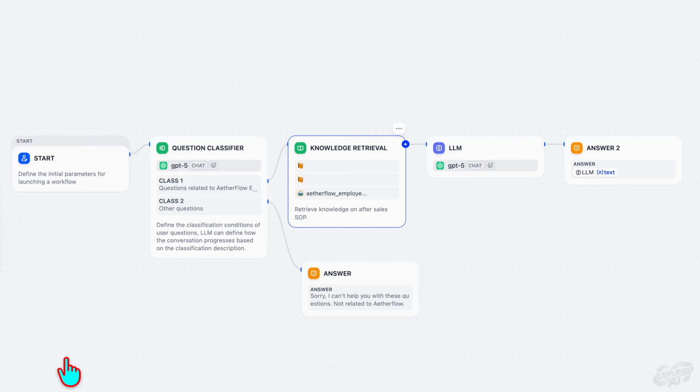And that's it. So, just to recap what we have just done. When a user asks a question, our workflow instantly triggers a question classifier powered by GPT-5 to analyze the intent behind the prompt. If the user asks something outside the scope, the system intelligently branches off to a polite fallback guardrail, ensuring 0 hallucinations and complete brand safety.